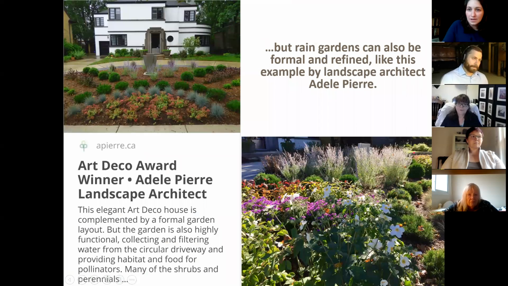So an example here that I was able to find from a landscape architect in the GTA, Adele Pierre. This is an example of a much more formal looking garden in front of an absolutely stunning Art Deco house, wherever that is. And so you can see the sort of range that exists here. So no matter your stylistic preferences, I guess is what I'm trying to say, there is a rain garden for you. And you just have to be creative about what you want and how you want to design it.